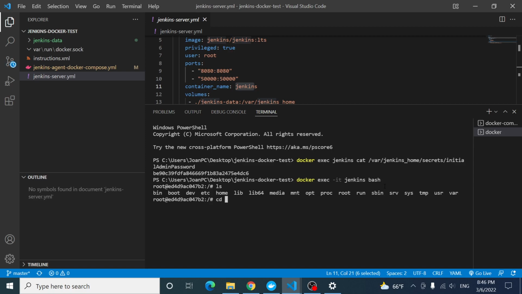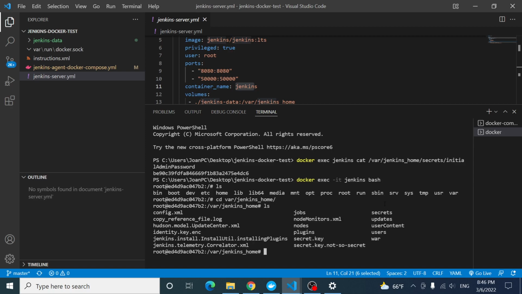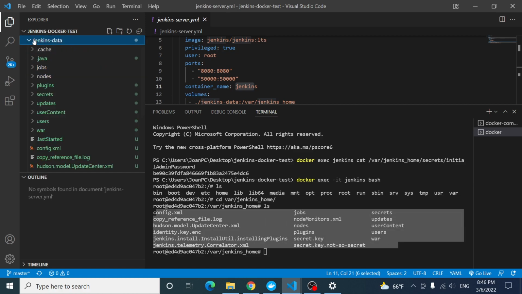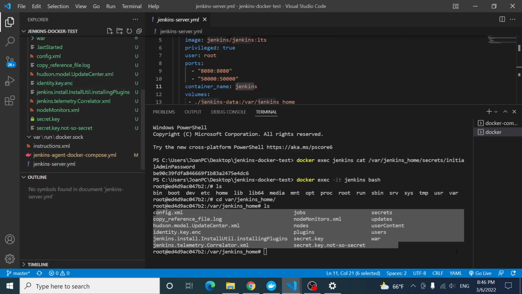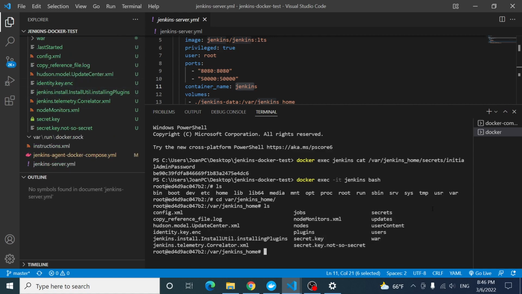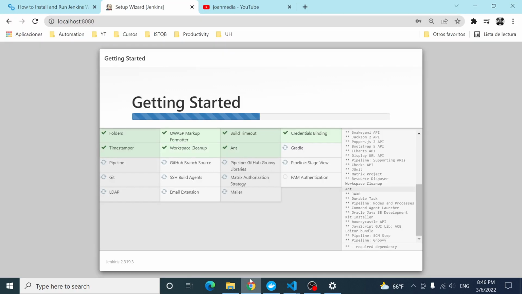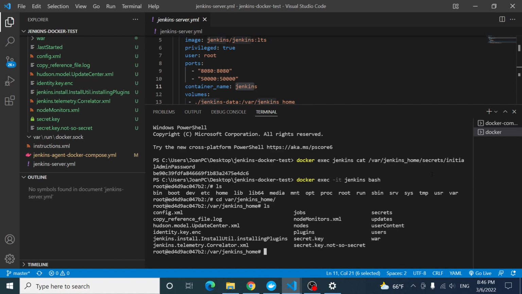I'm going to cd var Jenkins home, and basically you're going to see that all the folders that we have inside of Docker are mapped in the volume. That's basically the stuff, right? But I also wanted to show you this docker exec command because it is useful, and it is going to help us to solve an issue that we're going to have in a few seconds. Okay, let me see what else we can do over here. I think that's basically it.